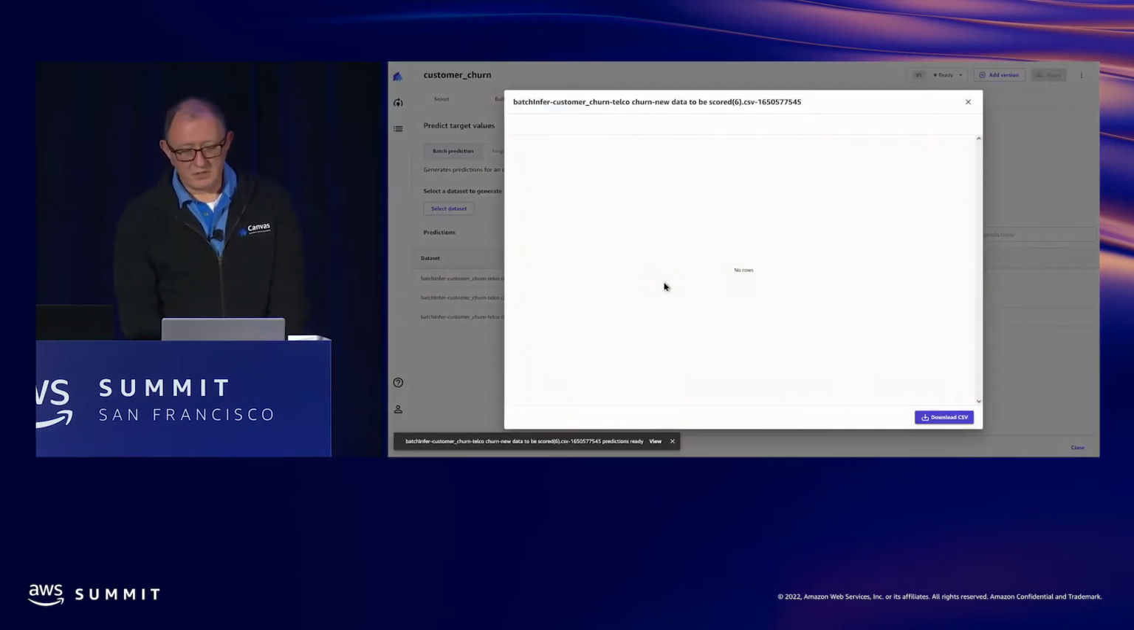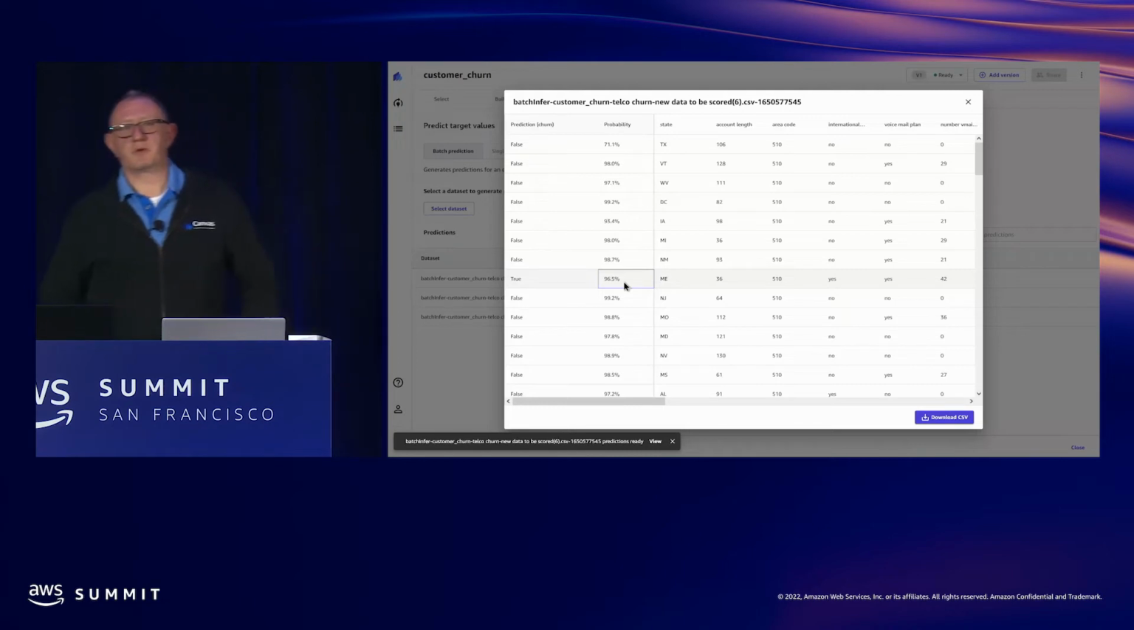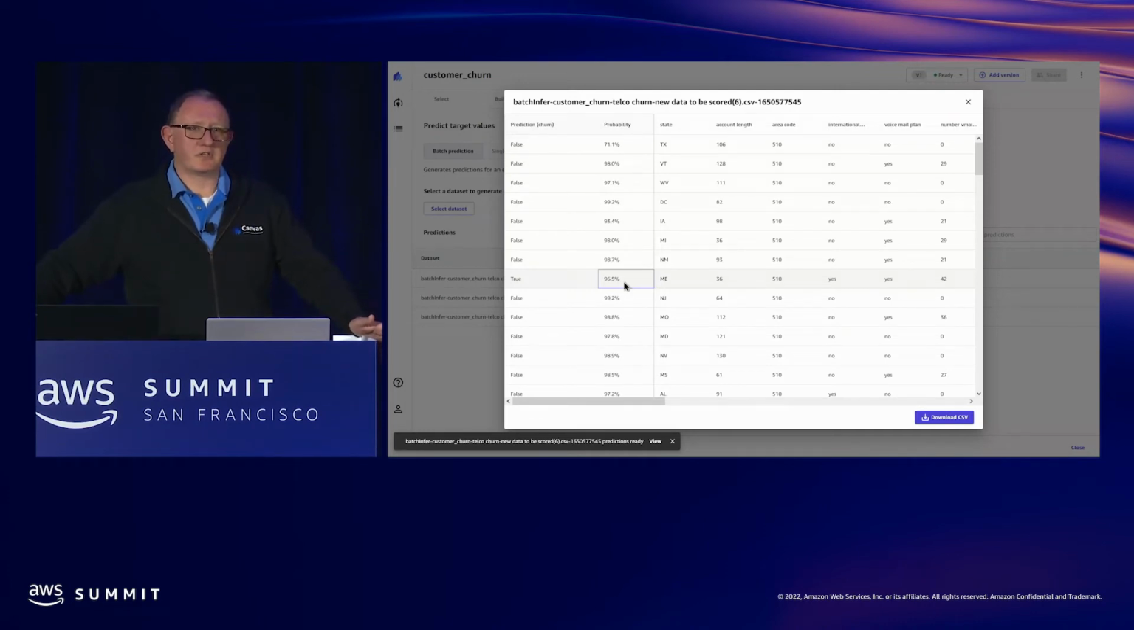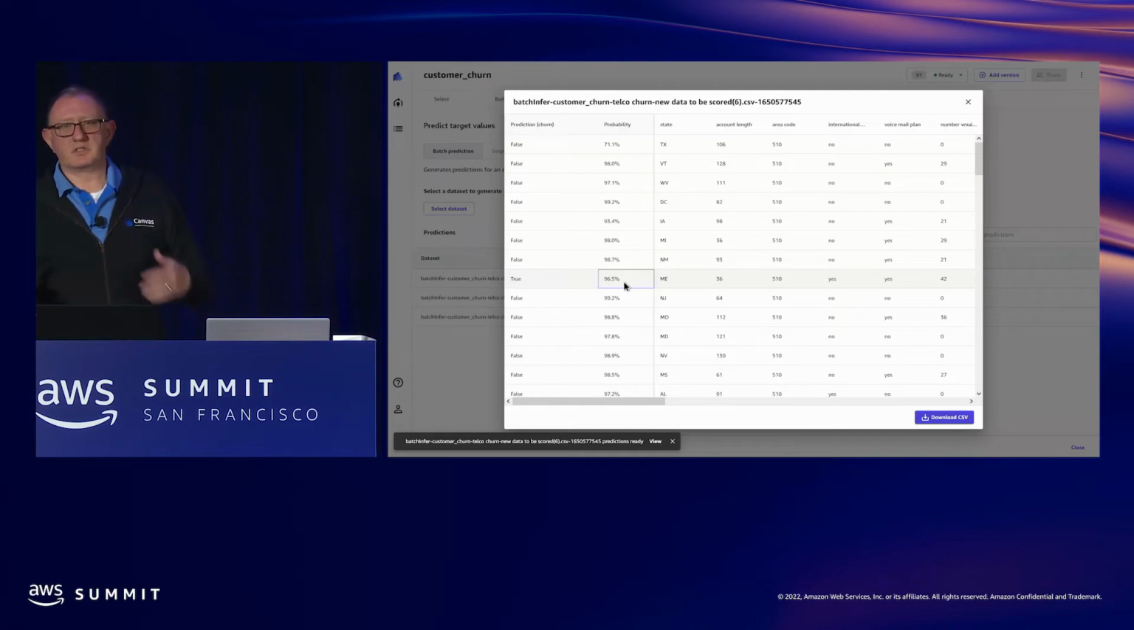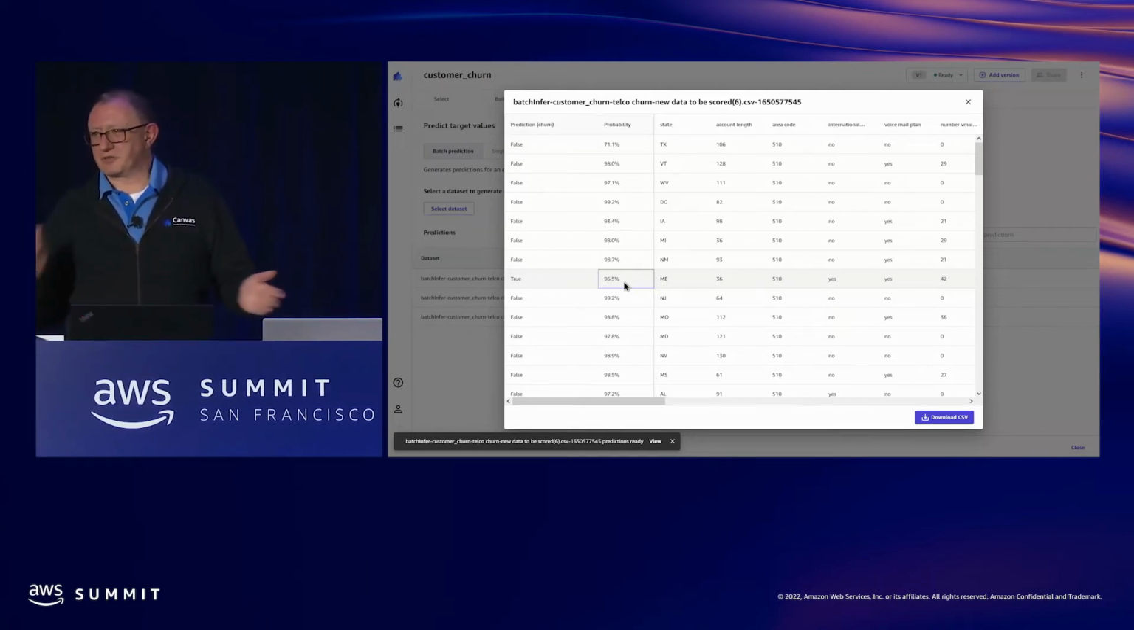All right, so when it runs through, we can take a look. We get predictions. We also get probability. So we think this account's going to churn, 96% probability, right? This is one place where a tool like Canvas can help a business analyst understand the uses of machine learning. And one of those uses is, nothing's a fixed answer, right? It's always a probability curve.